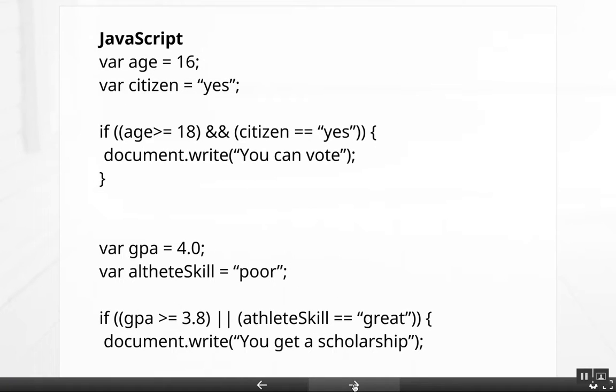Okay, so JavaScript. var age = 16; var citizen = "yes"; If age is greater than or equal to 18 and citizen is equal to yes, then document.write, you can vote.